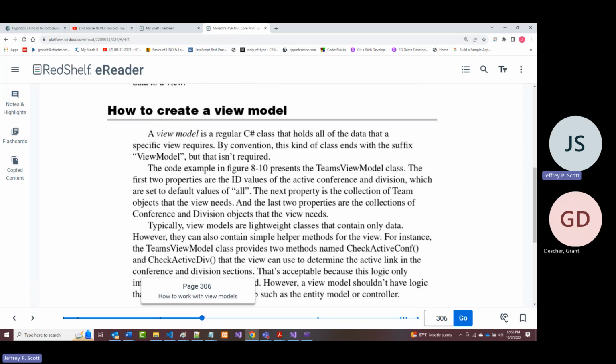So what they'll have here in version 2 of the NFL app is they're going to use a view model. Notice the definition here. The view model is a C# class. It holds all the data that a specific model requires. Again, by default, it ends with a suffix of view model, and I'd like you to do that.